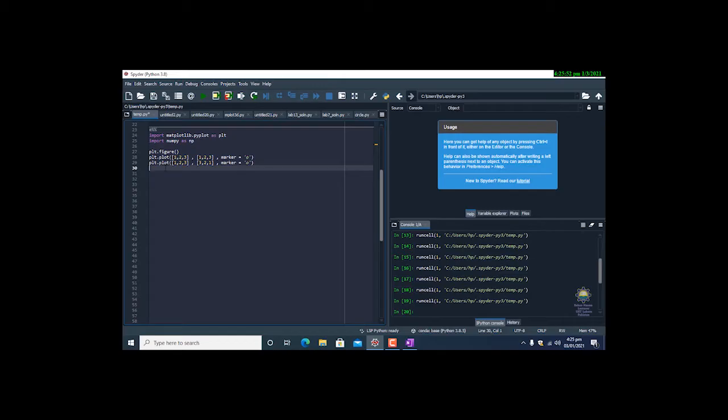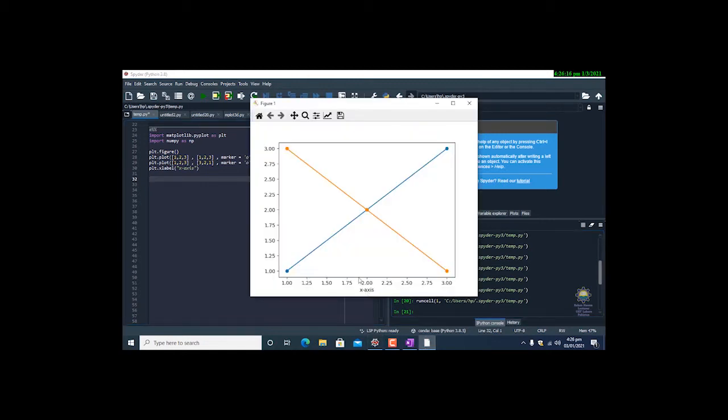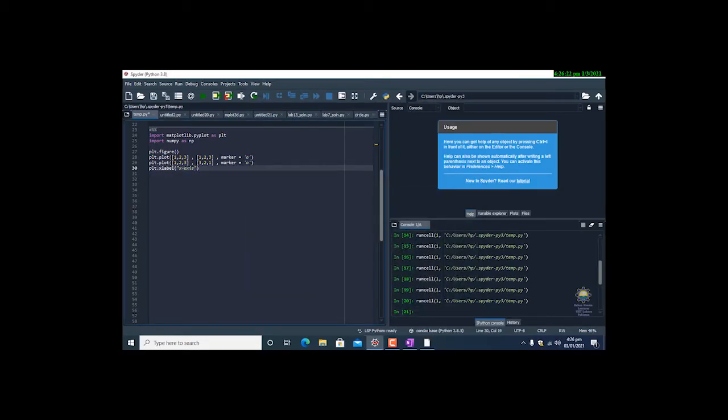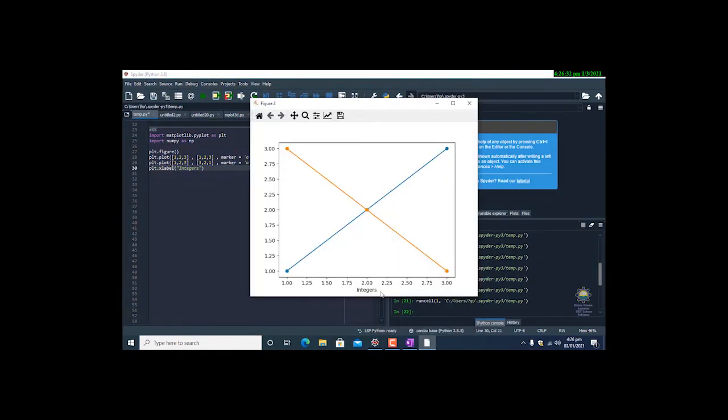Okay, now let's see how to label the graph. So plt.xlabel, and I want to label it as x-axis. So by doing so, what will happen? X-axis will be written below this number line. If you want, you can write anything, say integers. So integers will be written along the x-axis or below the x-axis.